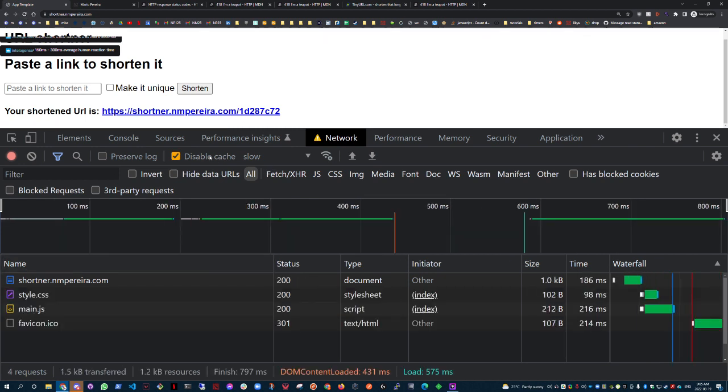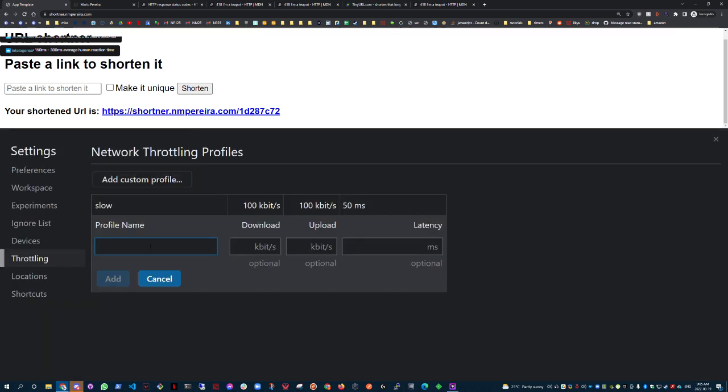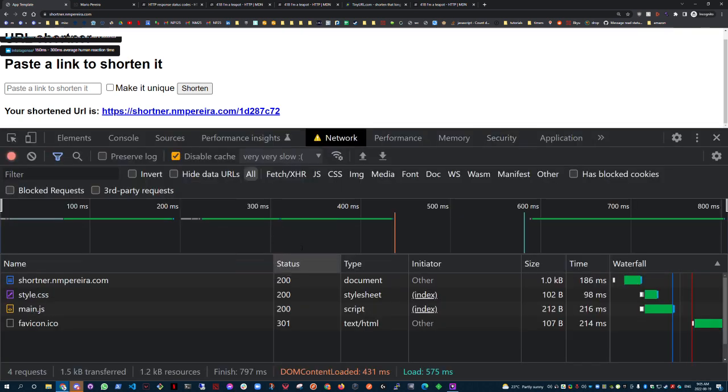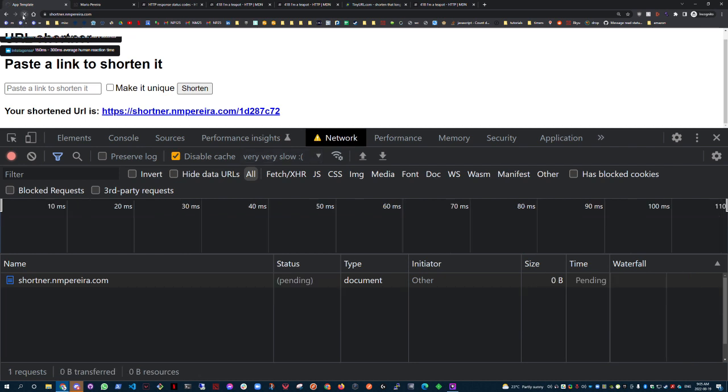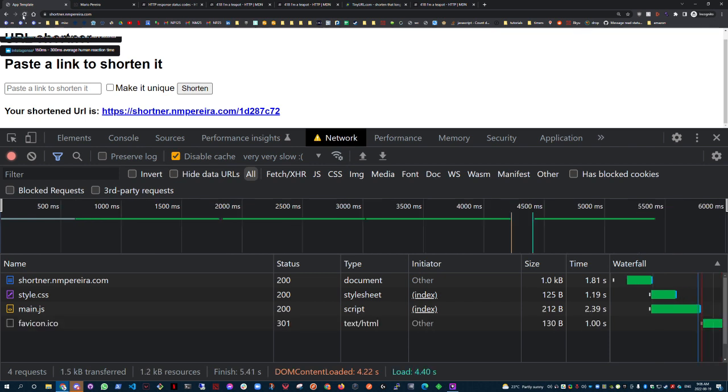I lied. I think slow 3G is slower than that, so I'm going to add another custom profile. Very, very slow. Maybe 10 kilobytes per second. That's going to be a pain. And 100 milliseconds. Let's see how much damage we can do with this. Very, very slow, sad face. If I go with this, oh, that's taking a few seconds. Apparently, slow 3G is slower than that.